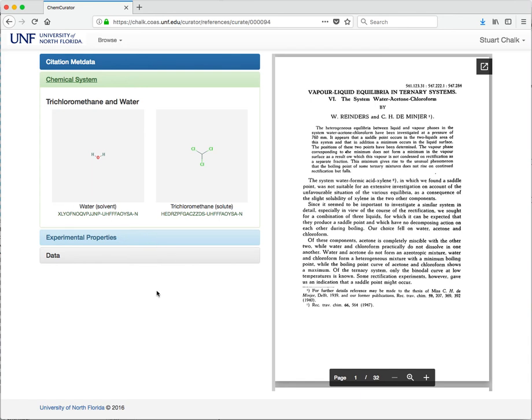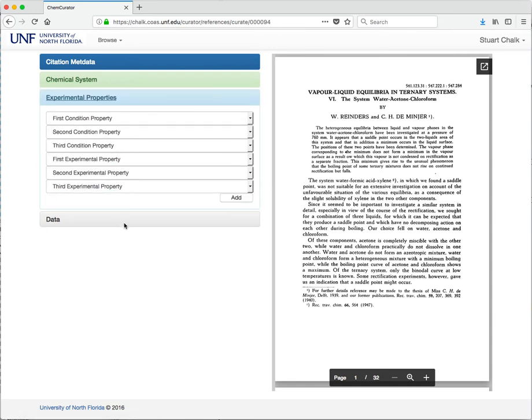In order for you to be able to put data in, you have to have the chemical system in first. So you cannot move on to here if you haven't gotten this to work. So again, send me information if things are not working, in particular the number of the reference. Okay, so we now go into experimental properties. I've just made available 3 options for properties for a condition, and 3 options for properties for the experimental data. You may not need all 3, so don't feel like you have to fill them all in.